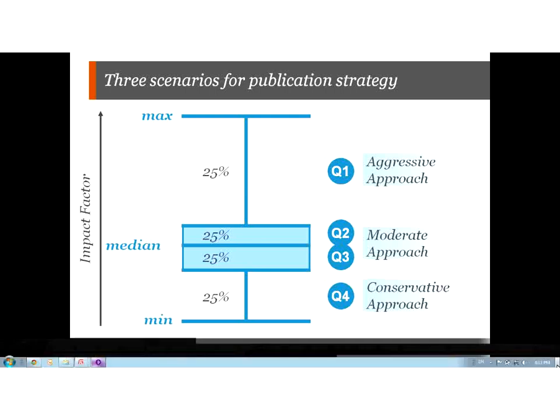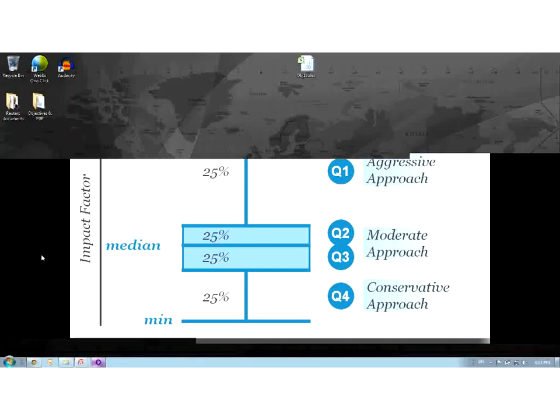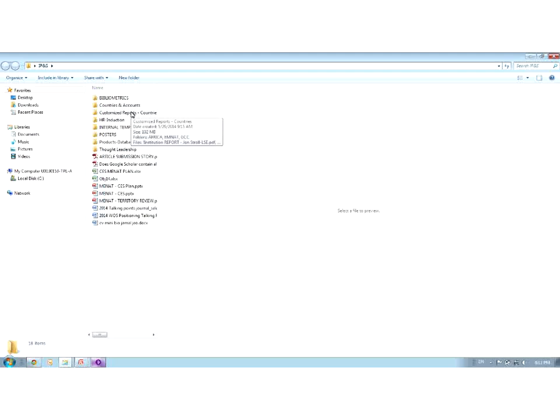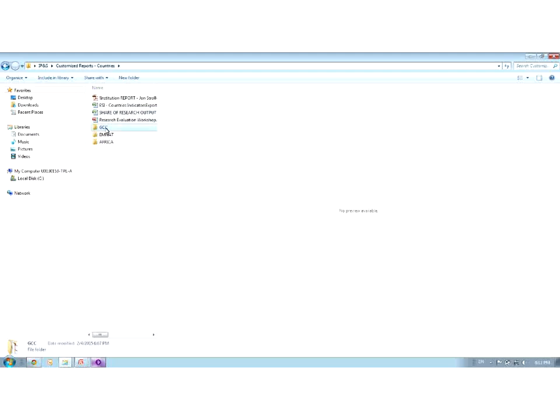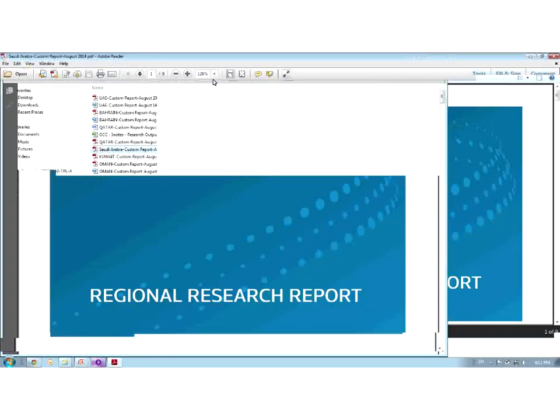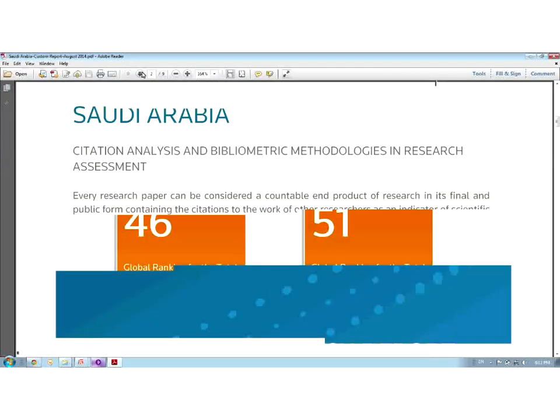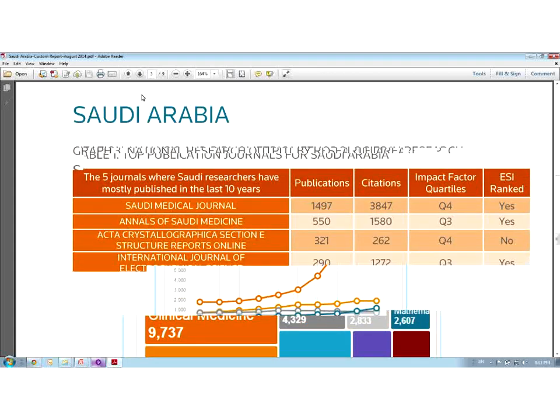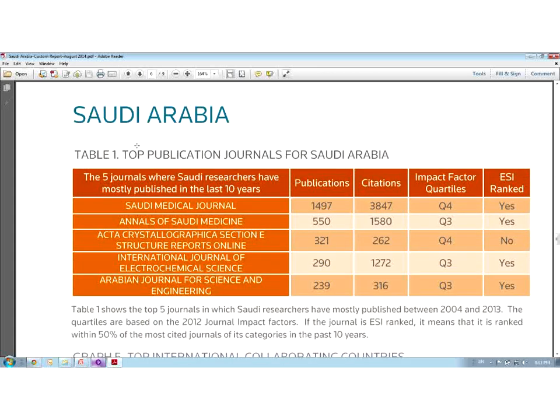I just want to show you that report that I did for Saudi Arabia. I already showed it last year when I did something similar for GCC. So if I do Saudi Arabia and look at the top 5 journals where Saudi researchers, based on the affiliation, the address, not on the nationality, have published the most in the past 10 years.